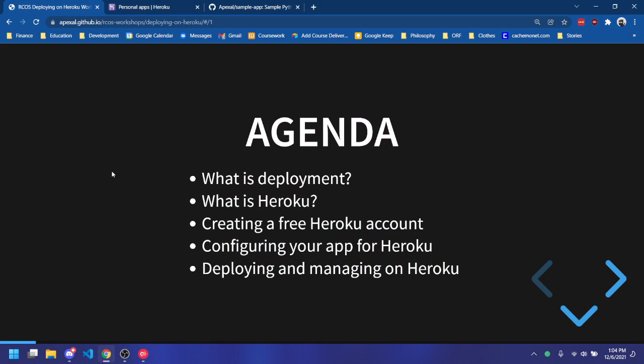We're going to go through a few things today. I'll keep it as brief as I can. We're going to first talk on deployment, what that even is, why it's important, especially towards the end of the semester. Then we'll touch on what Heroku is, how to create a free Heroku account, how to make the very small configuration changes to make your application work on Heroku, and then how to deploy your app on Heroku and manage it, all from the website.